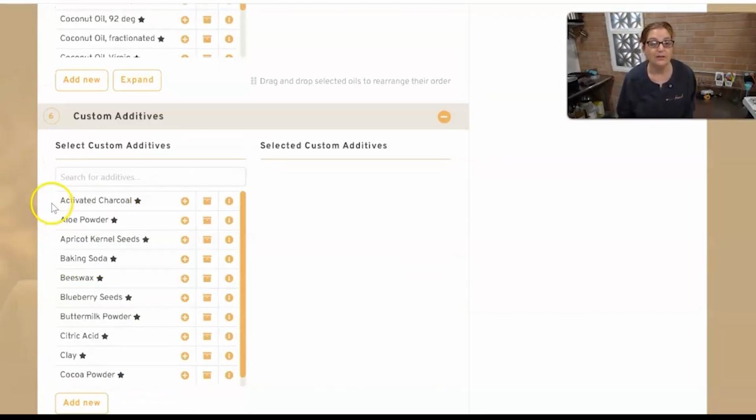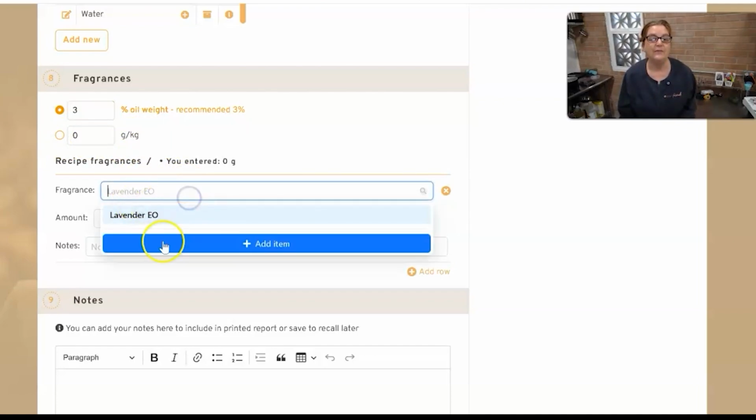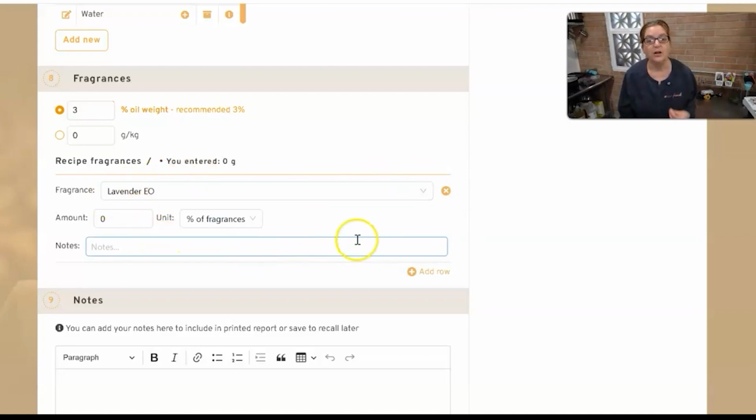The fragrance is a little bit down here at the bottom in its own little section. You can have the percent of the oil weight that can be fragrance, again, information you get from your fragrance supplier. Or you could have it in grams per kilogram, just like in Soap Calc. And then you can even build your blends out here. Soap Making Friend has a good tutorial on doing that.